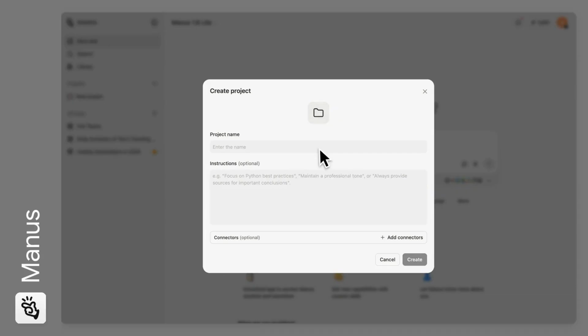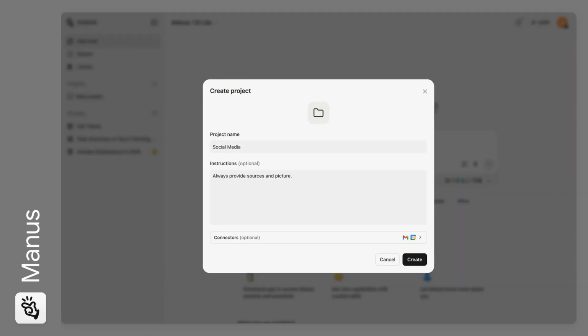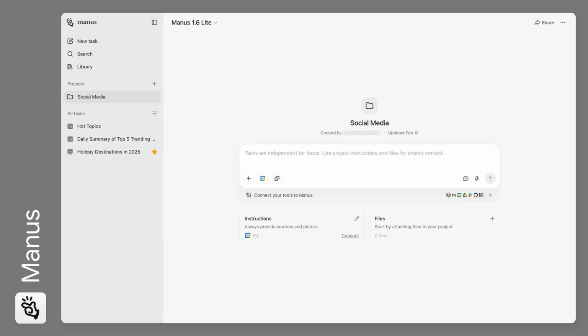Fill in the project name. Click to add connectors. Select Gmail. Confirm by clicking Add. Review the modal and click Create to finalize. The social media project is ready, with options to add tasks or files.